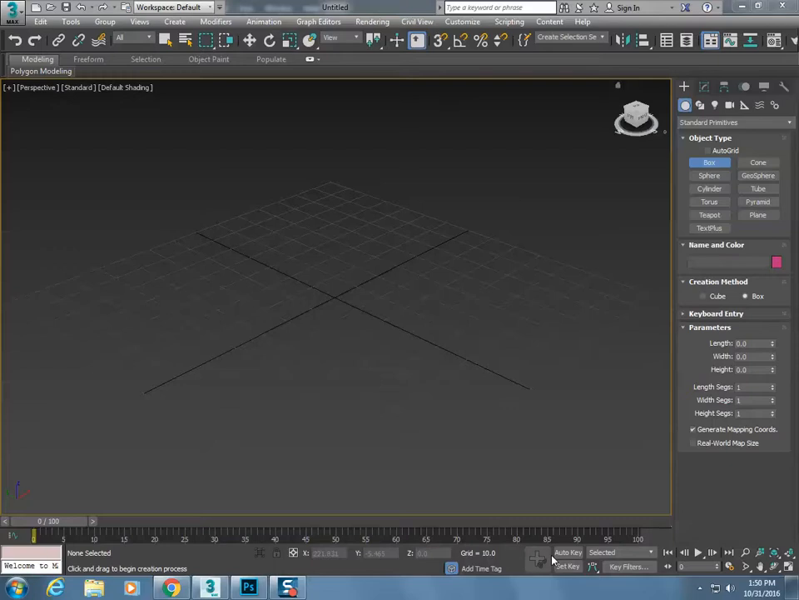Alright, so for this tutorial I'm going to show you how to get started with your room project. I'm not going to go through the whole thing, I'm just going to get it started.